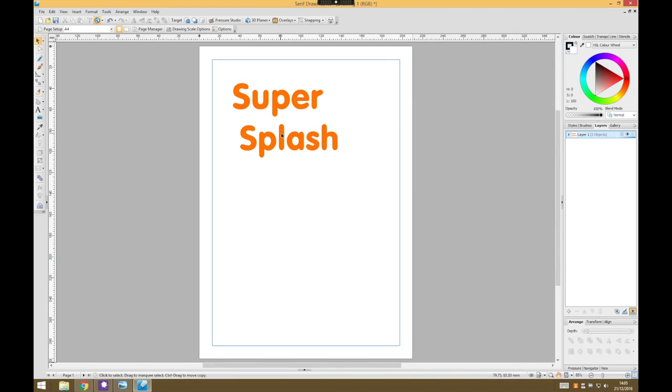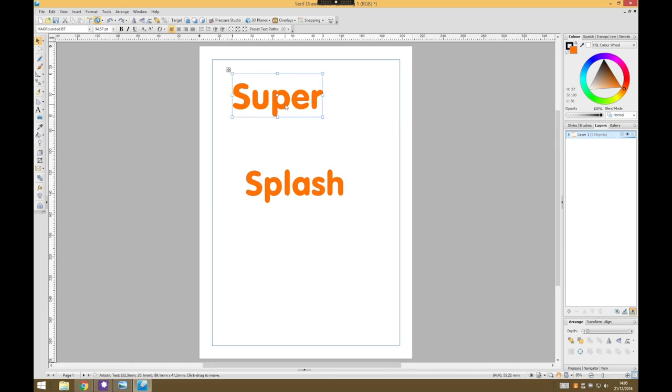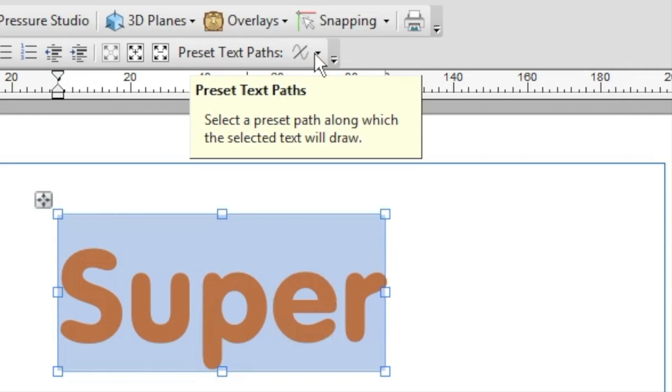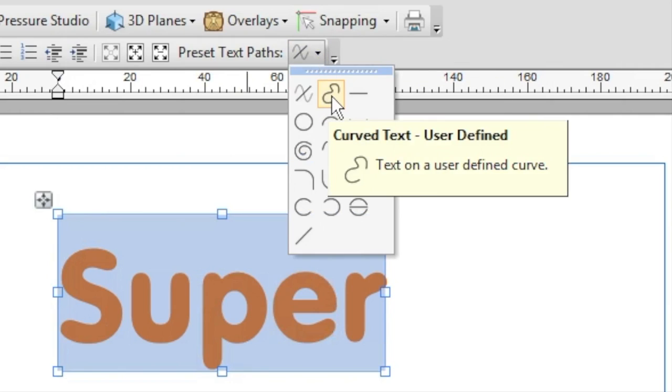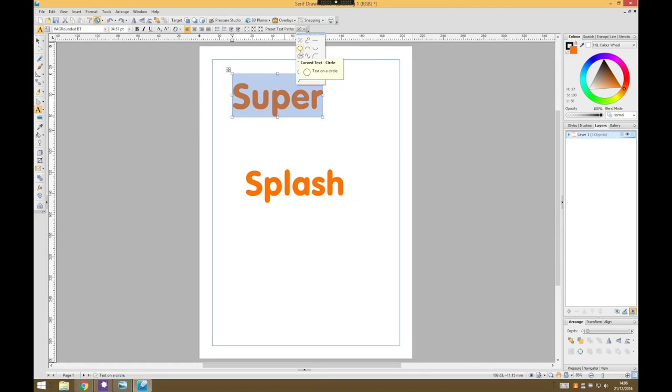So what we can do for that is, if we go back and select our text, if I click back on my text tool, I've got my text selected. You see it says preset text paths, and at the moment there's nothing selected. Well, this option here says curved text user defined, and there are lots of ones I could choose. This one would make it go round in a circle, that one makes it go straight, this would make it upward semicircle, and so on. I'm going to choose the user defined one, because then you get to play around with it as you like.